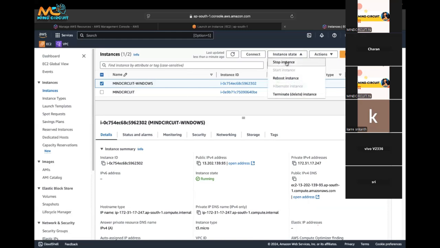So there is an instance state option here, right? You can stop the instance anytime you want. And later, if you want, you can start the instance. And you can also terminate the instance. Terminate means delete, completely delete. You cannot get your instance back again if you delete the instance. Remember that. If you stop the instance, anytime, whenever you want, you can start the instance.